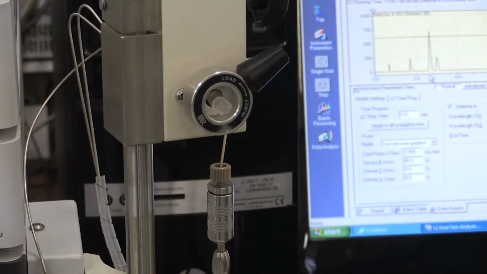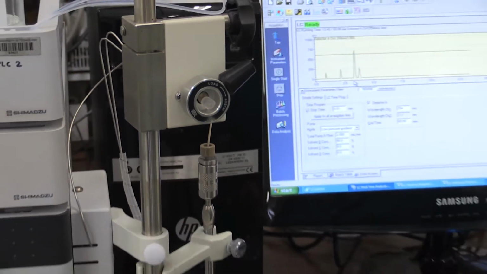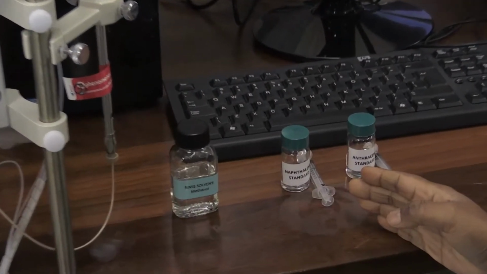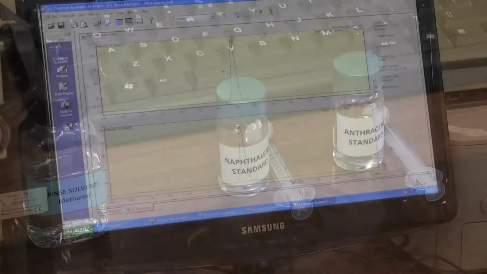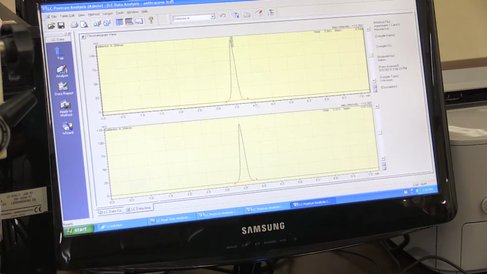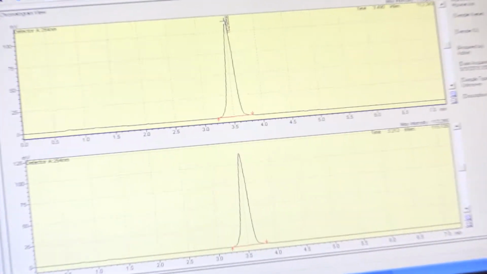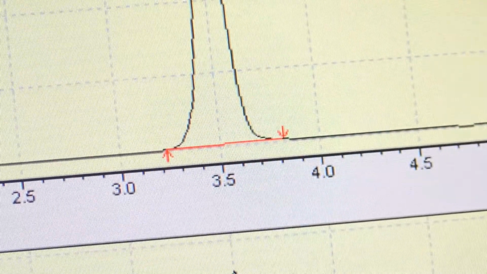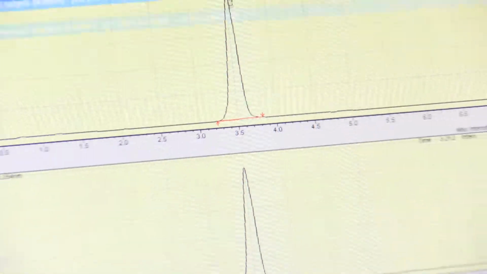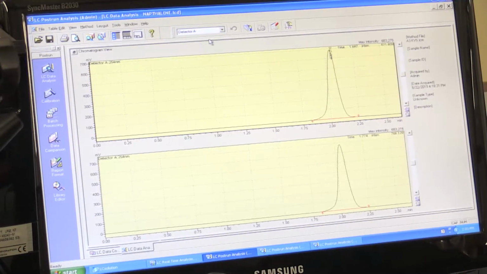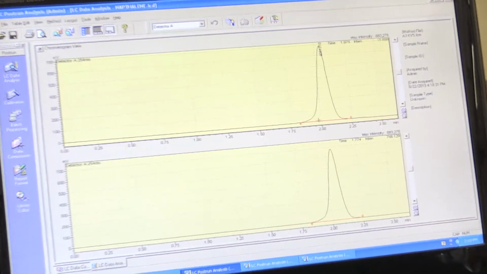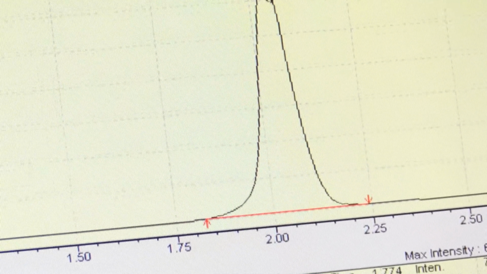You can now fill your syringes with each of these solutions and perform individual injections using single start, as we have shown you before. This is the chromatogram for anthracene. As you can see, the peak eluted at approximately 3.5 minutes. I will now show you the chromatogram for naphthalene. As you can see, naphthalene elutes at about 2 minutes.